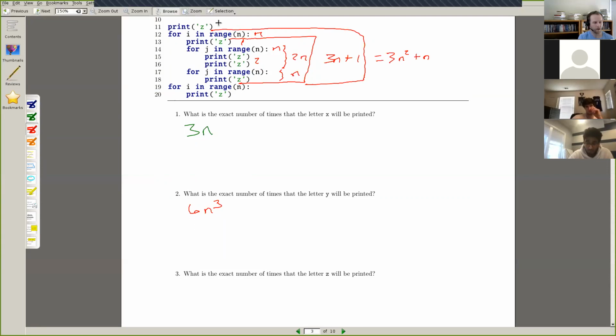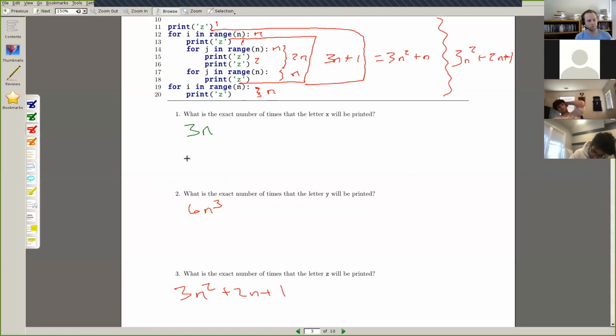And then we have a 1 up here, and this whole thing is an n. So add all that together, and you get 3 n squared plus n, 2 n, 2 n plus 1. And hopefully, if I did all the math correctly, if you substituted 10 for n in all of these equations, you would get back the same numbers that we got in the first page above.